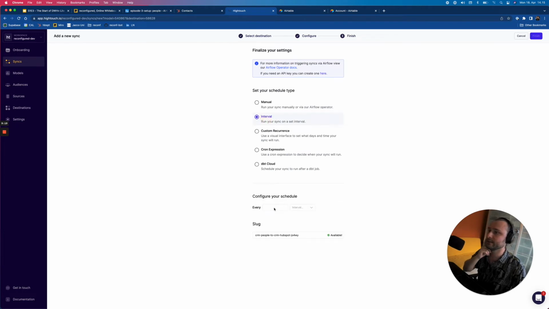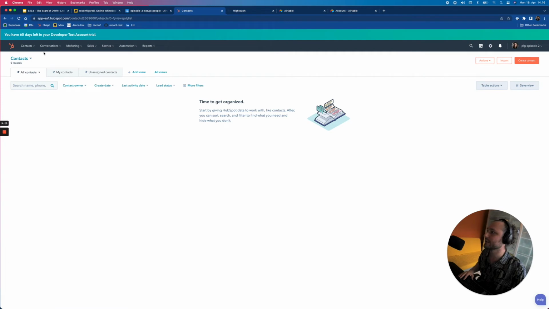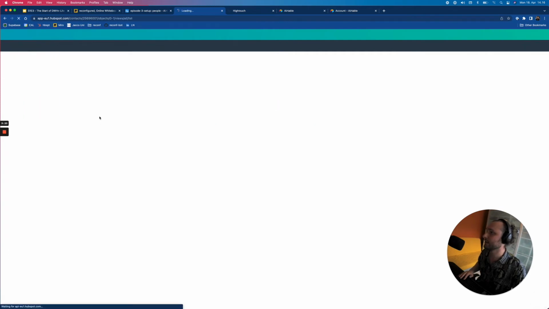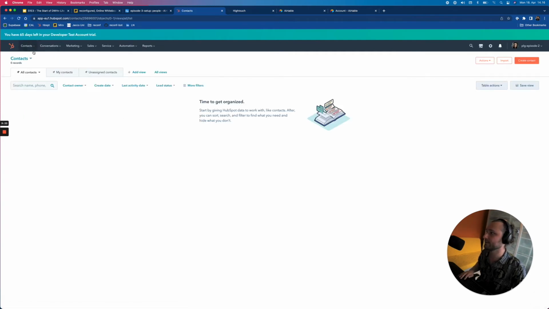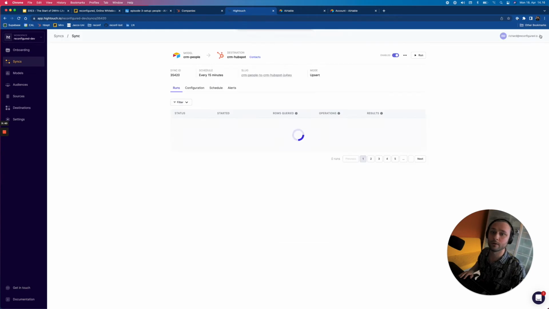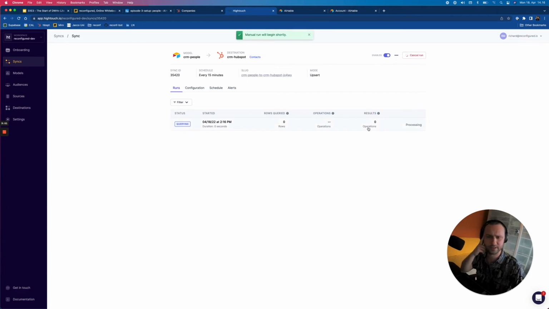Finalize your settings. Yeah, let's just sync this every 50 minutes for now. I think that's more than enough. Now, before we finish, let's just double check here. Absolutely no contacts. We have no companies. Nothing going on here. Easy. Pray that this works now. Okay. No runs. Let's just manually trigger a run.